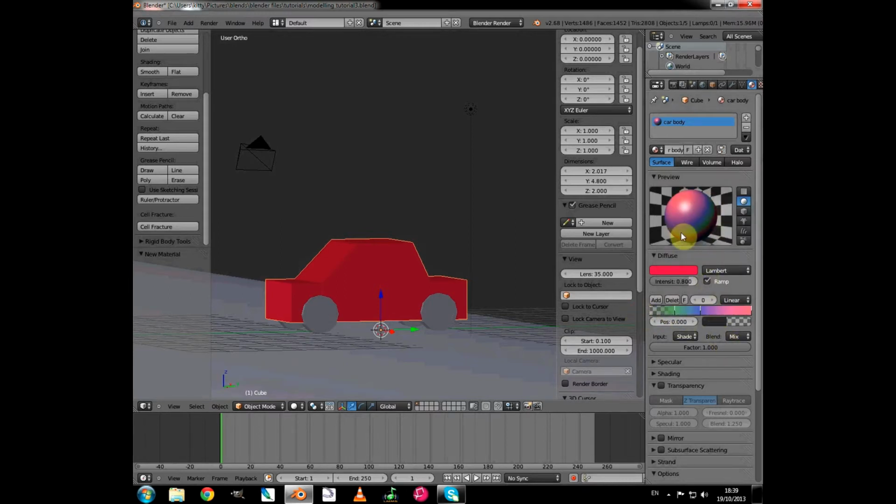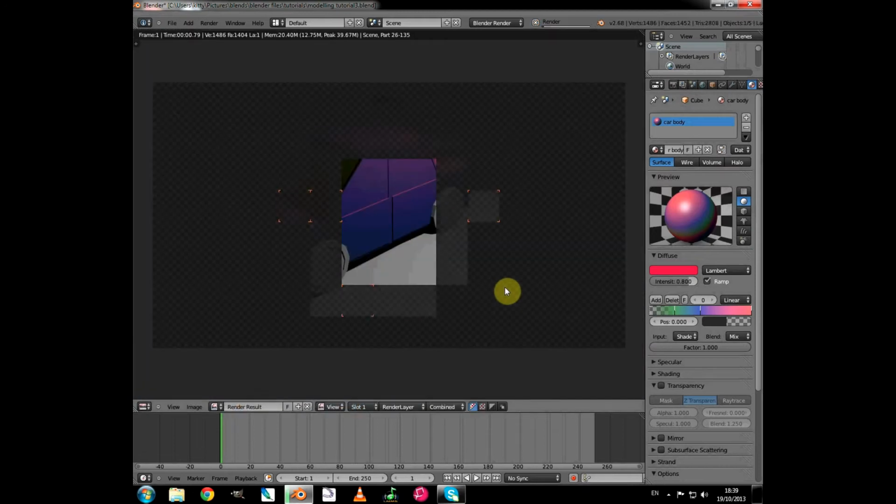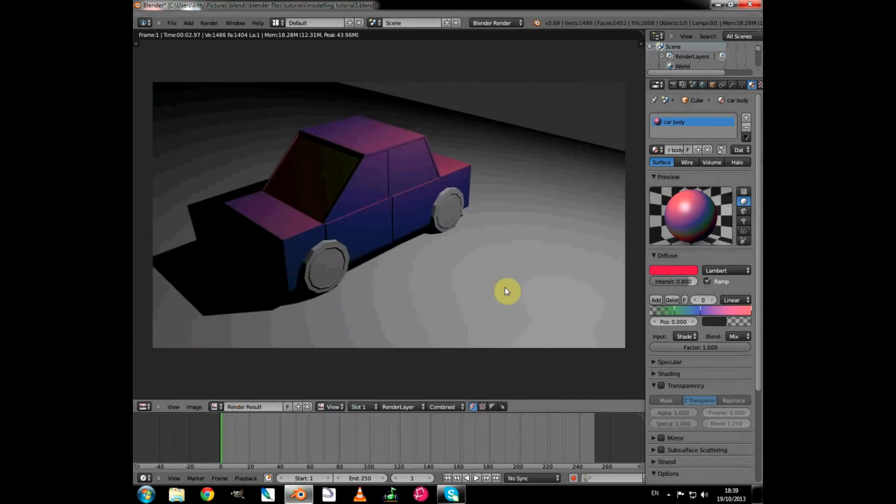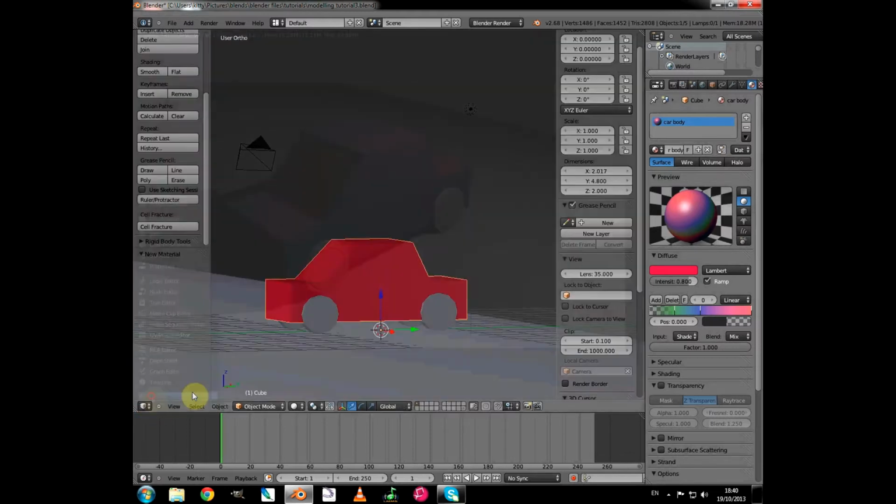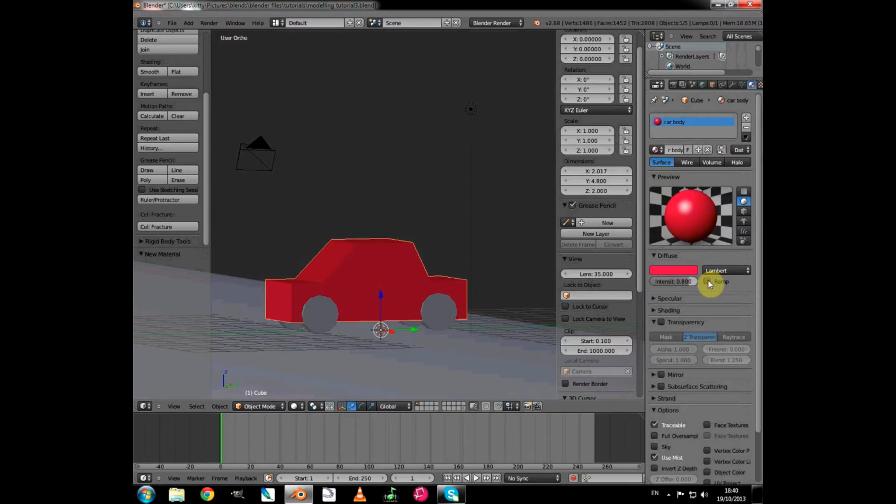Yeah, that's all fun. Shall we have a quick rendering, just see what that looks like in the actual 3D view? Wow, that's pretty cool actually. That's not bad. Let's go back to the 3D view. Turn the ramp off. We'll just have a nice red car.